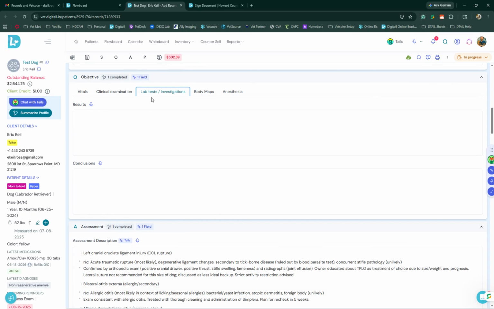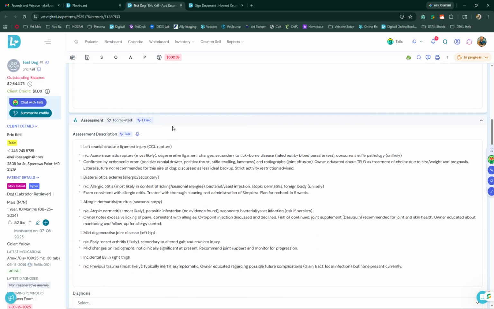I will eventually put in here anything that we run in-house, so things that are manually run. So let's say like a PCV total solid. I will put a PCV in here, so we'll have to manually put that in. But realistically, if you either write it in the quick soap or you speak it into the quick soap, it will put it into our assessment, right?